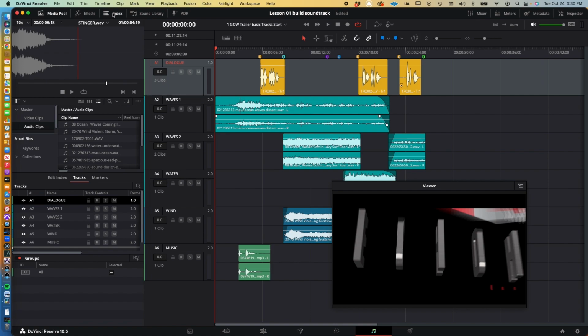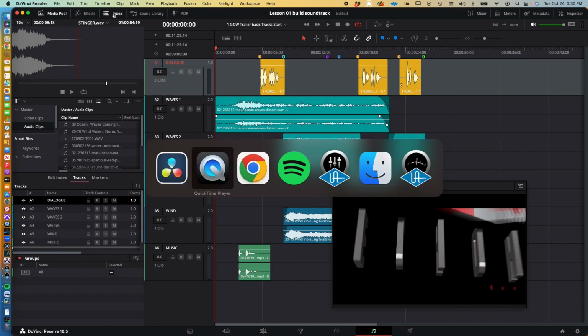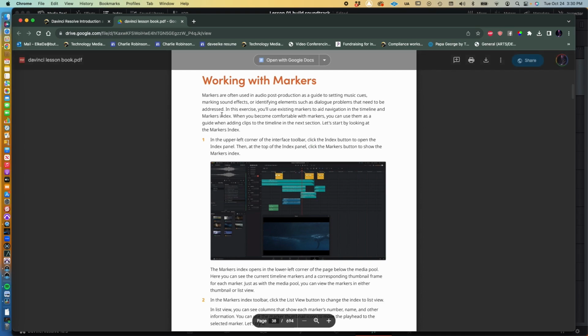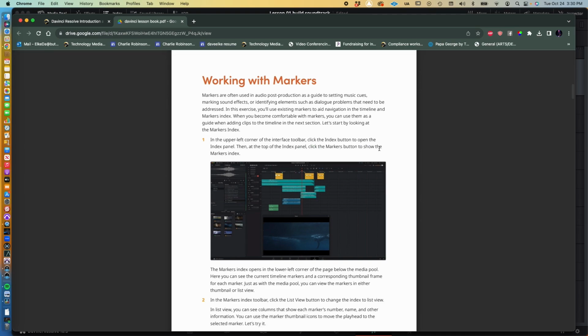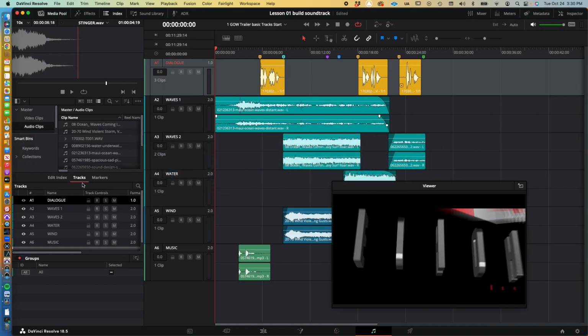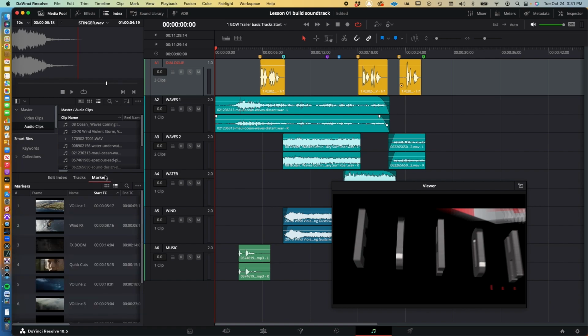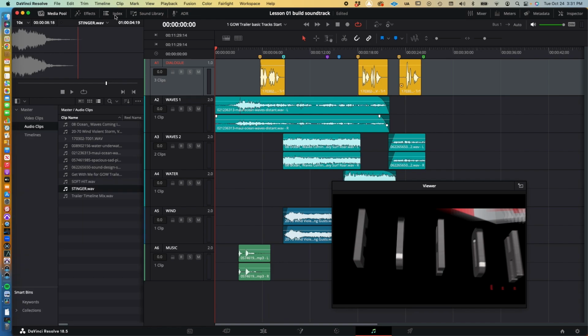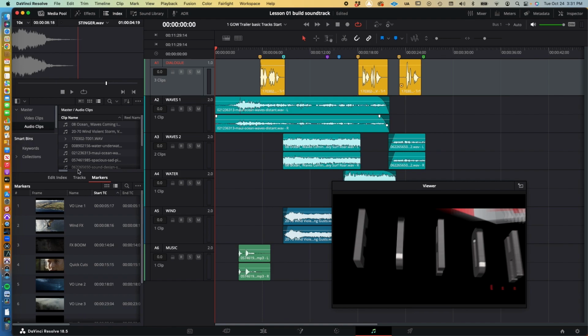Here's the index panel. Then at the top of the index panel, click the markers button to show the markers index. Up here, right there. So this shows you all the different markers. So again, that was right here within this index panel and markers.